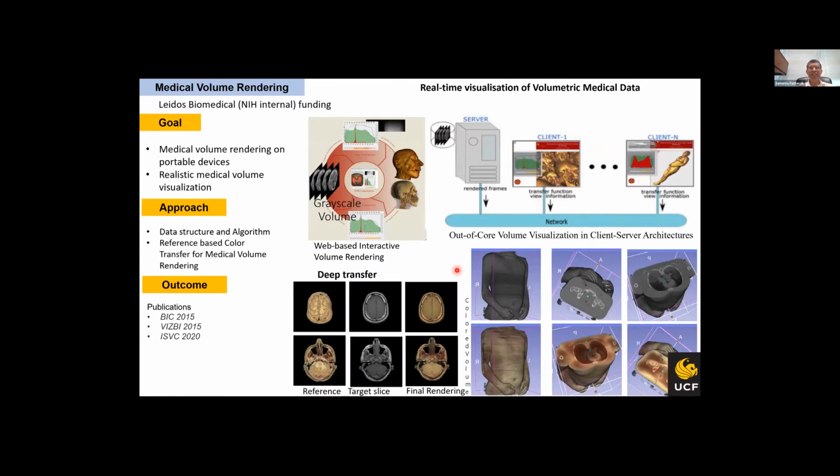Here I show our work on medical volume rendering. Medical images, as you know, provide a considerable amount of anatomical information and facilitate medical practitioners in performing effective disease diagnosis and deciding on the best course of surgery and treatment.